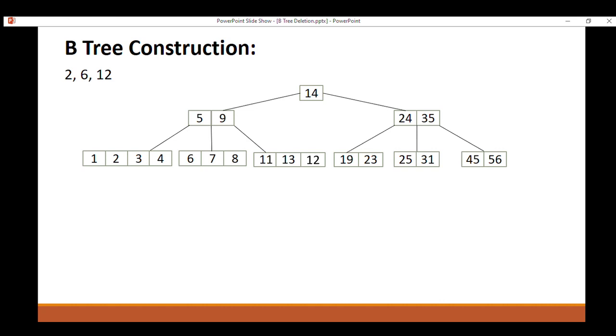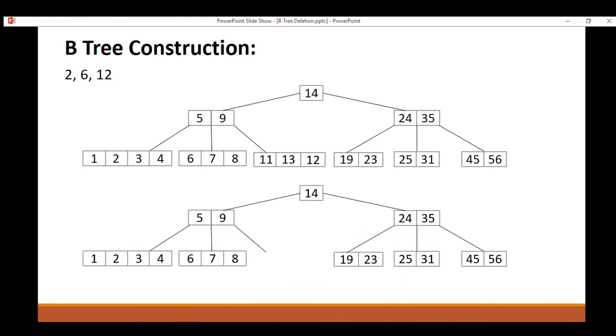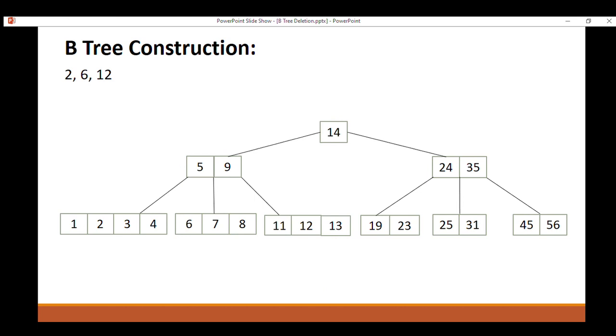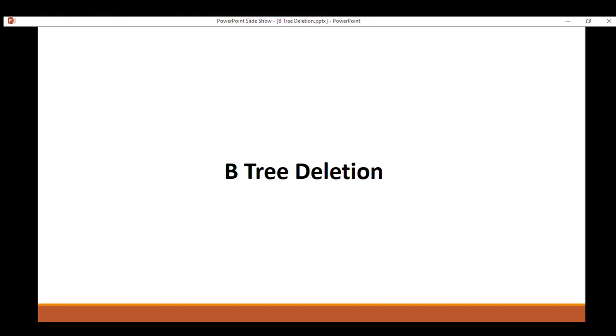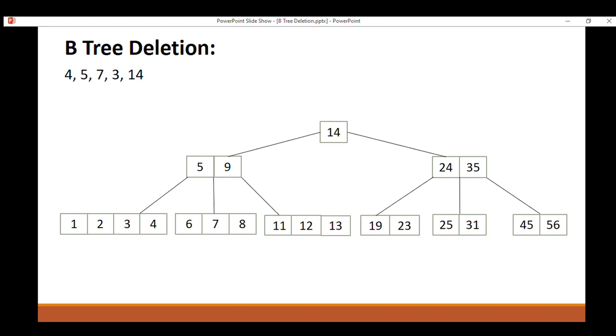Now we will have to rearrange it. After rearranging it, it will become 11, 12 and 13. So here is the final tree after insertion of the three further values. Now we will delete the data from the B tree one by one. First of all we will delete 4, then 5, 7, 3 and 14.